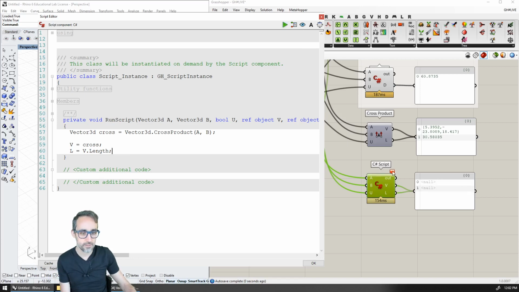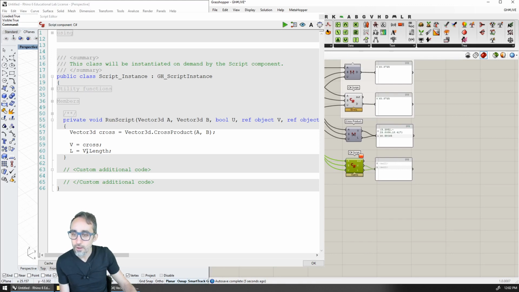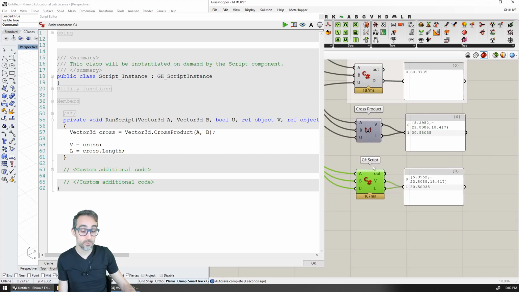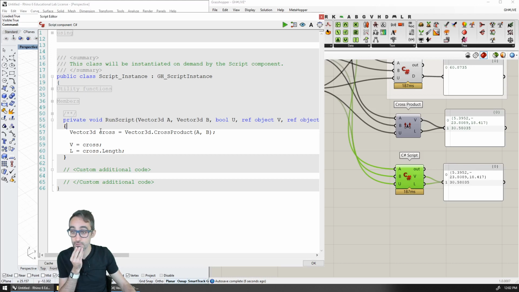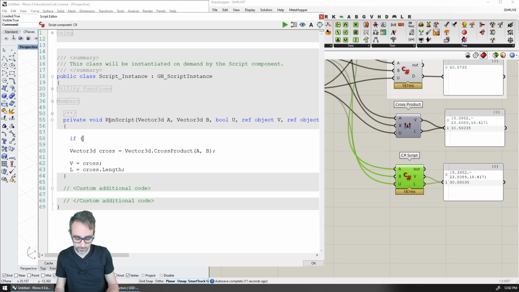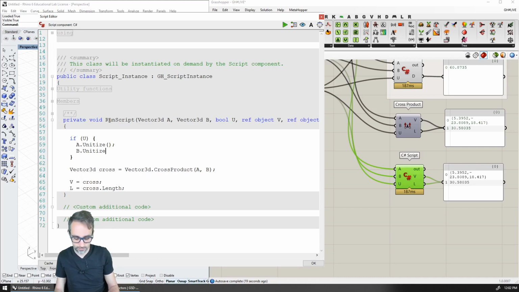So let's see if this works. Okay, sorry, this should be cross. Yes. Okay, so you can see that I'm getting the two vectors, the two outcomes are the same. Because we have to implement the unitize part as well, we can do it similarly as before. If it's true, then take A and unitize it, then take B and unitize it, and then after that perform the operation. Okay. We could write this manually.